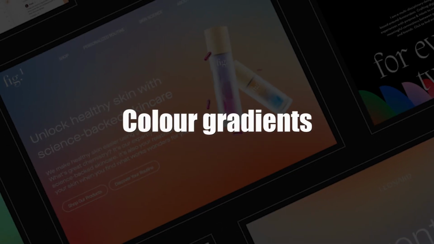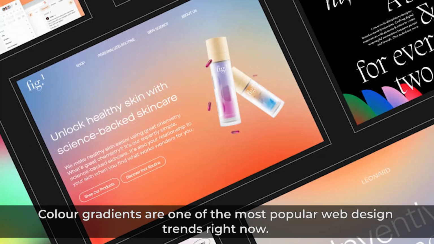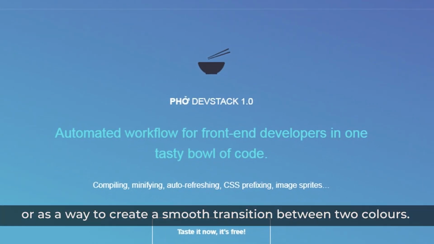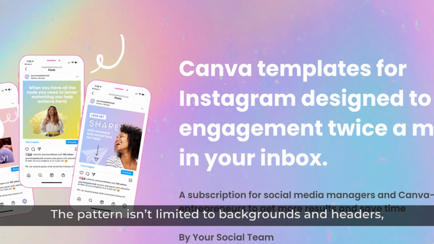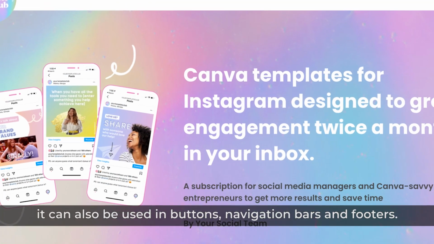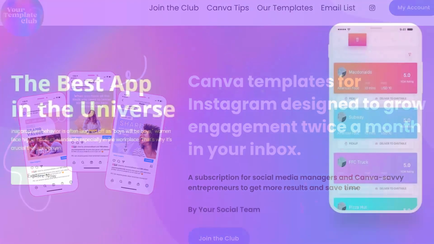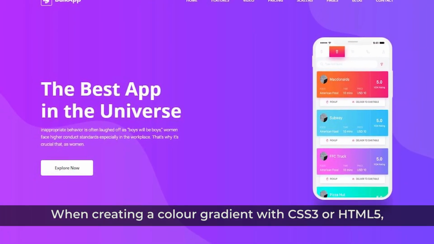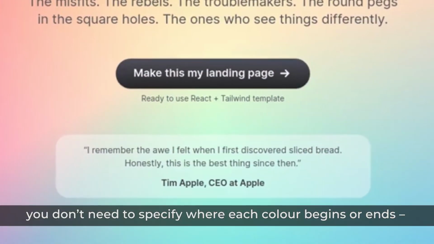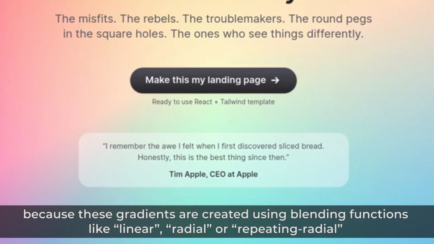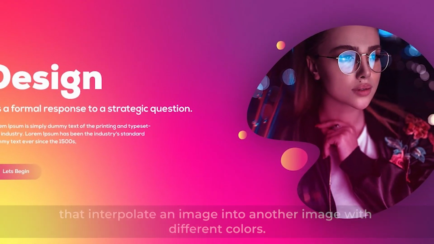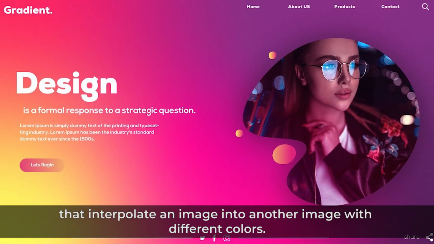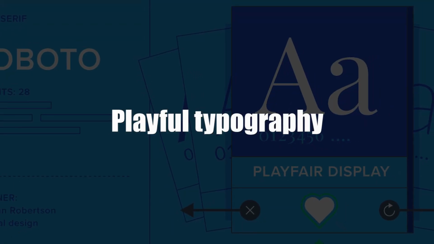Color gradients. Color gradients are one of the most popular web design trends right now. They can be used to create a sense of depth, or as a way to create a smooth transition between two colors. The pattern isn't limited to backgrounds and headers, it can also be used in buttons, navigation bars, and footers. When creating a color gradient with CSS3 or HTML5, you don't need to specify where each color begins or ends, because these gradients are created using blending functions like linear, radial or repeating radial, that interpolate an image into another image with different colors.